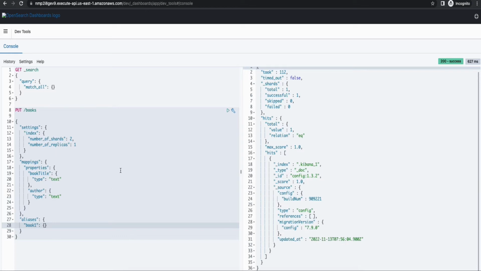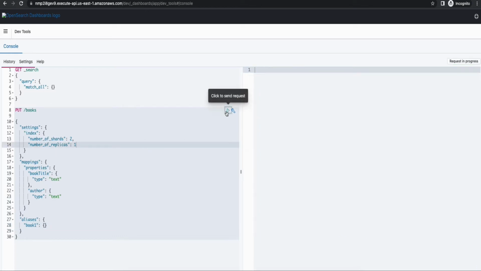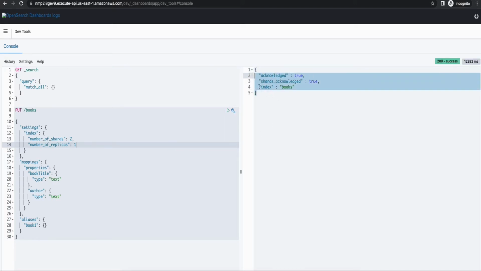And then you can give your index an alias name. Once you're happy with all the settings, just run the command and that'll create your first index. Since this is the first index being created, it will take a couple of minutes, but eventually you will get an acknowledge message saying that your index has been created. There we go.